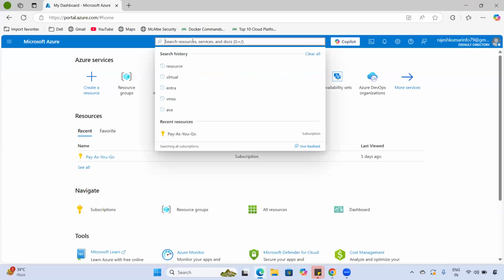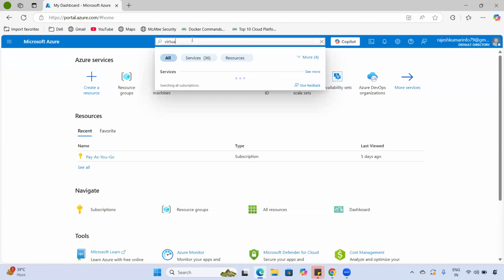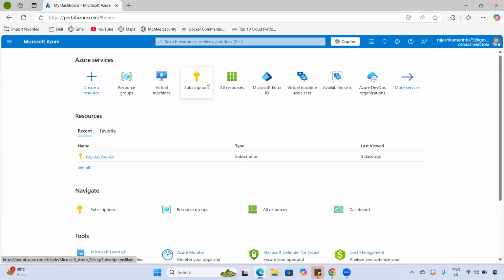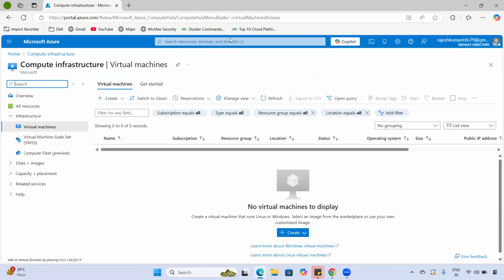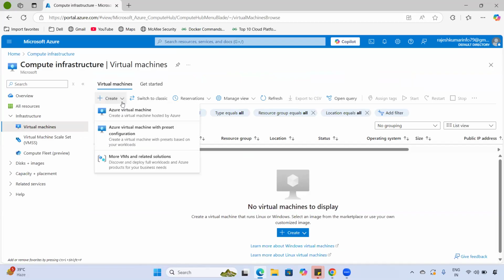What I will do is go to the search box, and here we can search for virtual machine. In the previous session, we discussed how we can deploy a virtual machine in the Azure platform. Today we will do that again, but we will be discussing some more options inside that. So I will quickly click on the create button. Then we need to click on Azure virtual machine.